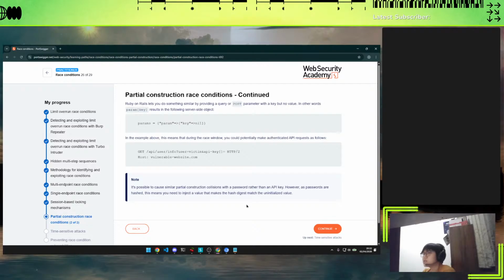It's possible to cause similar partial construction collisions with a password rather than an API key. However, as passwords are hashed, this means you need to inject a value that makes the hash digest match the initialized value.